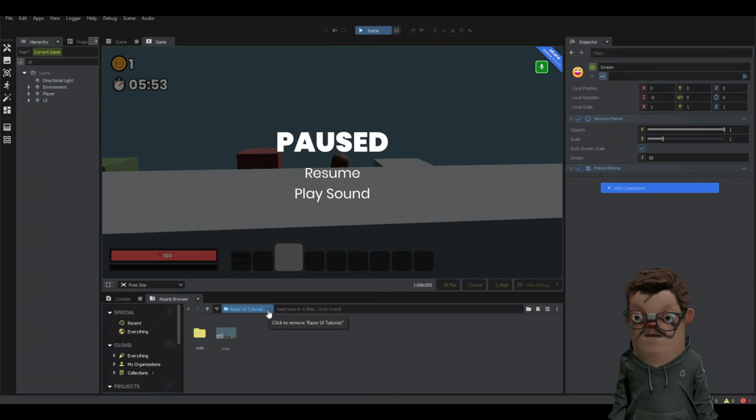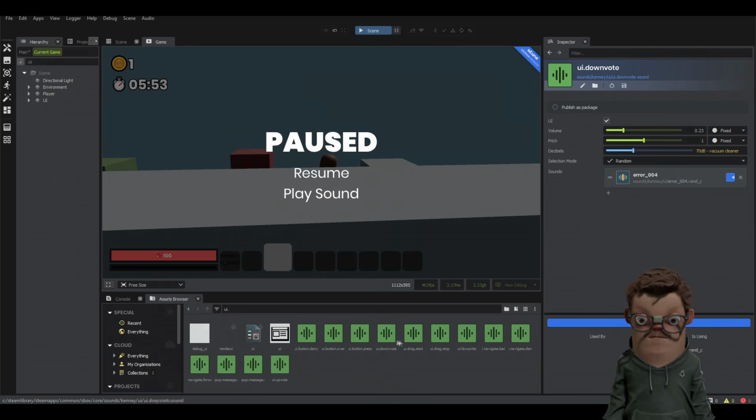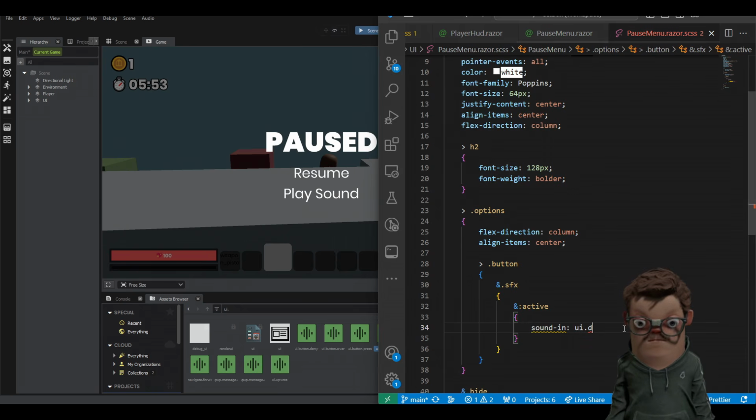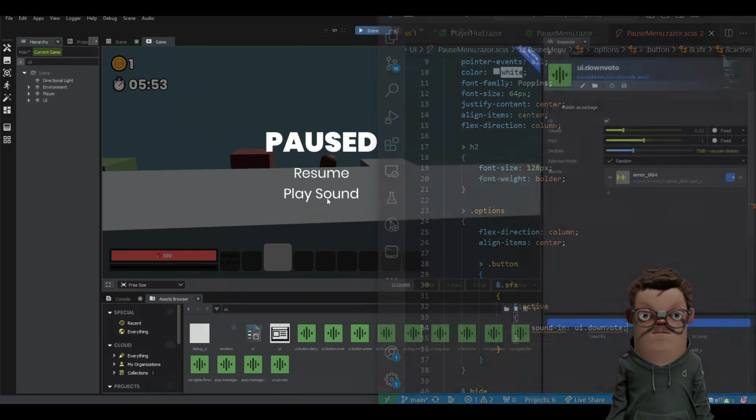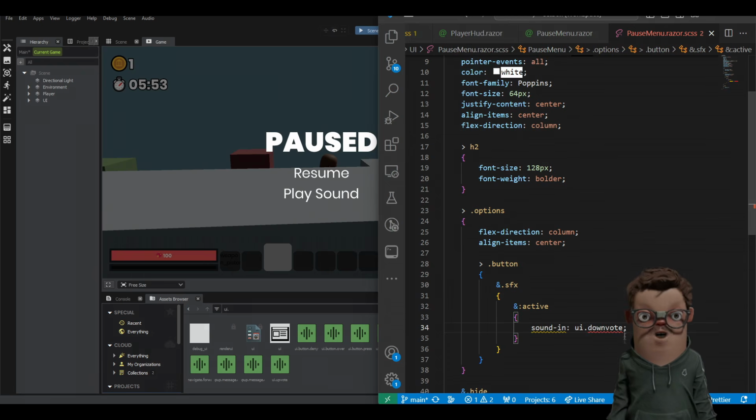Let's get a sound. UI dot. Yeah, let's play UI downvote. It's a funny sound. UI dot downvote. Beautiful. Now we click on the play sound, and it's playing that sound entirely through CSS.